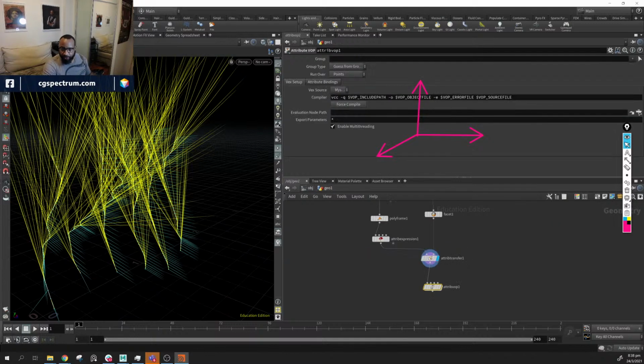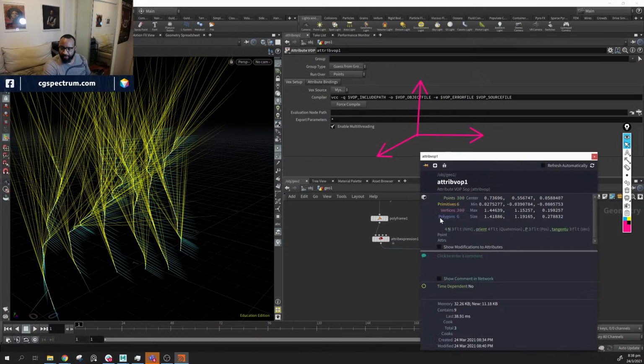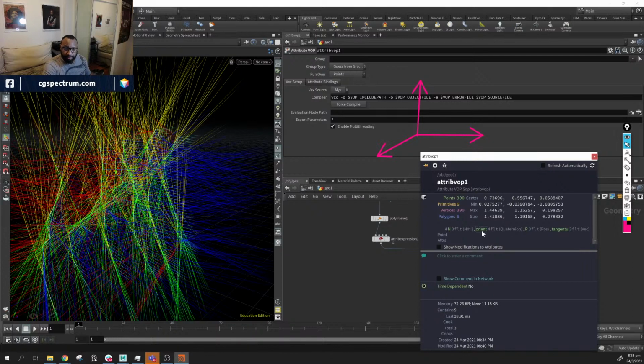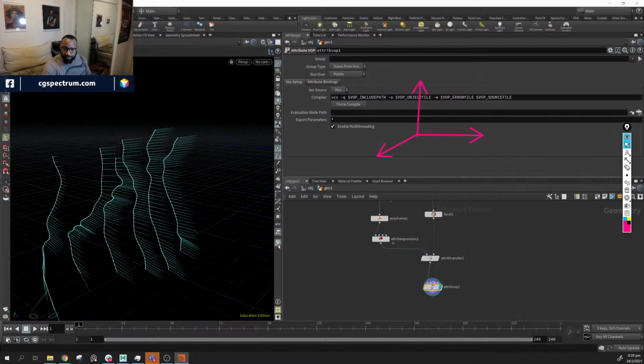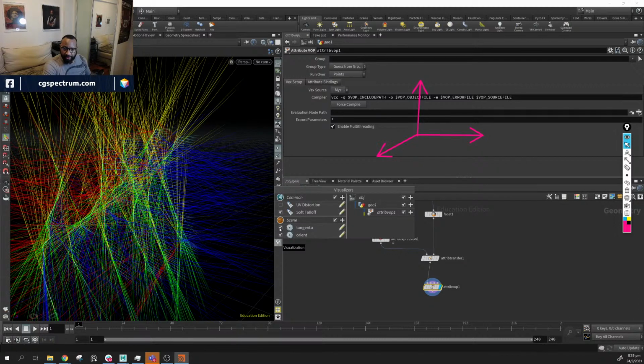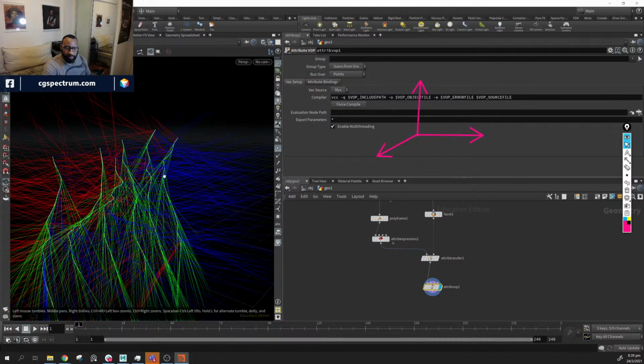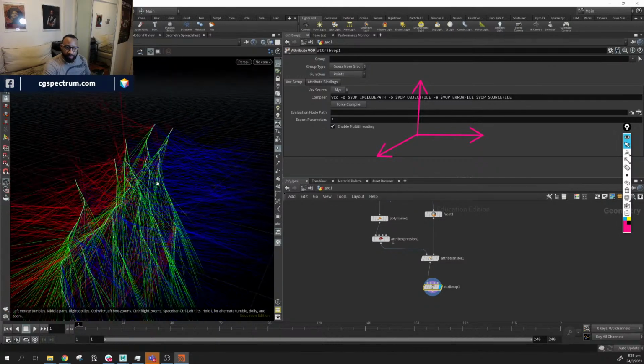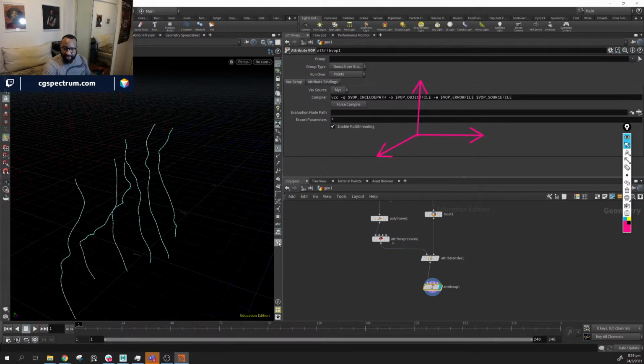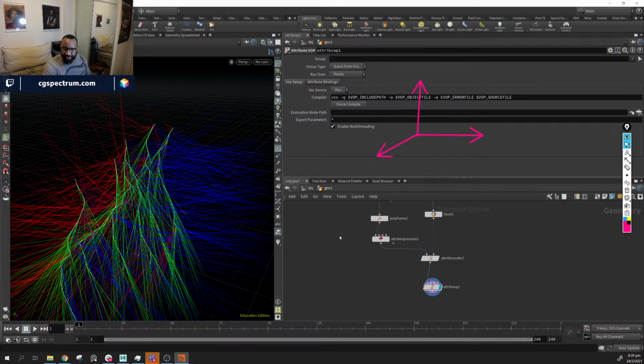So moment of truth. If I've done this correctly, I'll show this. Should have an orient. And let's turn off my tangent U, and I want to turn off my normal. And I want to make this orient a little bit smaller so it's easier to see.